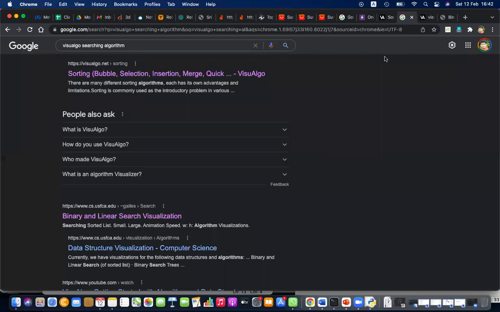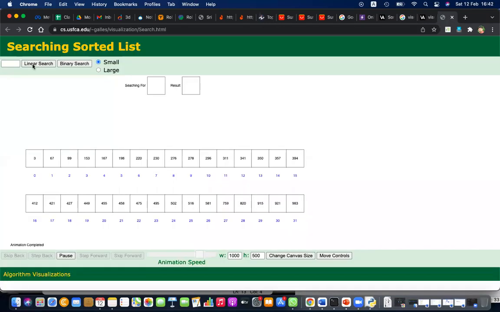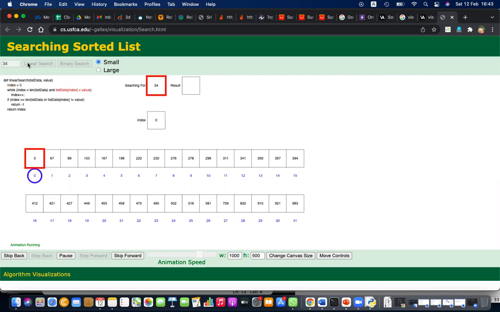Sequential search. Another name for sequential search is linear search. Linear search or binary, I'll explain both. Let's say I need to search for 34. In linear search, it's checking each item. You can see the animation, right? It checks the first one, the second one, and keeps searching until the item is found.